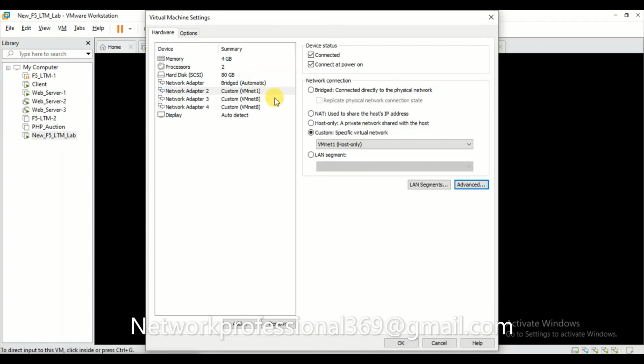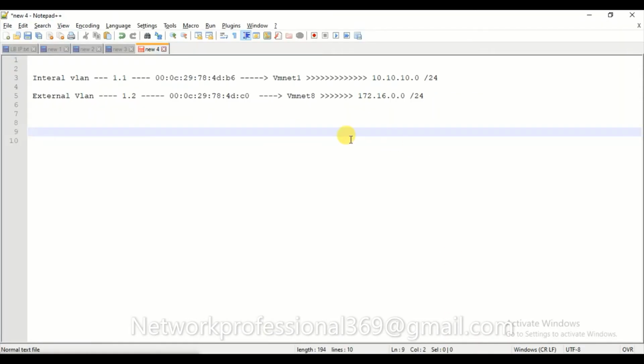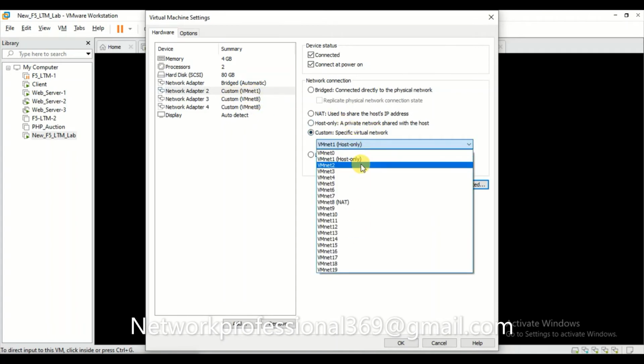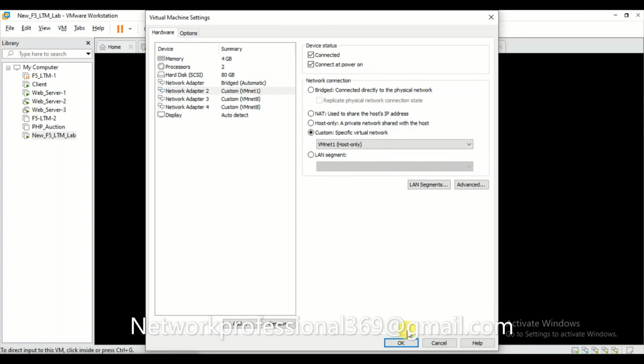So we need to give the right VMnet. As per the design, for this interface we need to tag VMnet 1. I have already done it, and I'm just showing how to do it. If you want to change it, you can go here and change it. But for this particular interface, I want it in VMnet 1, so I'm selecting VMnet 1 and clicking OK.